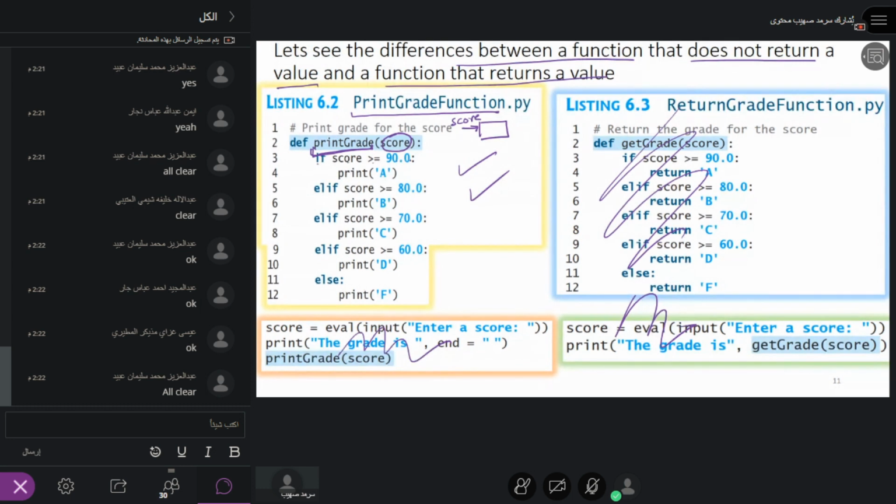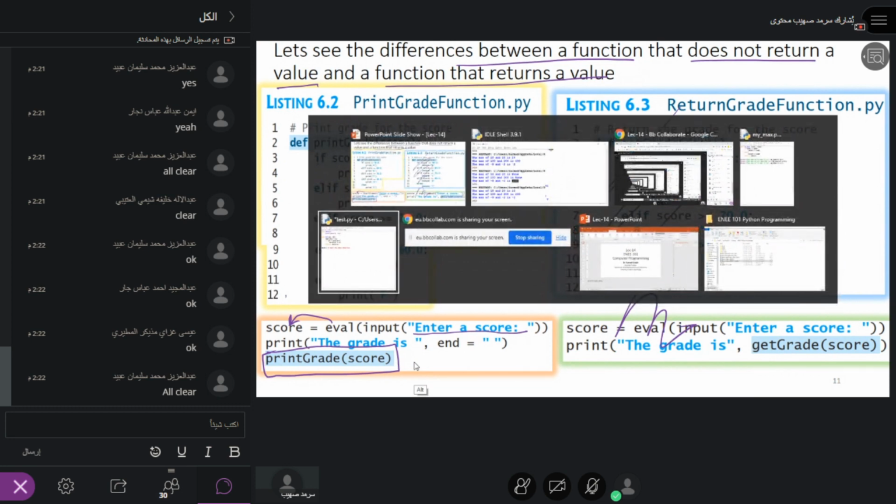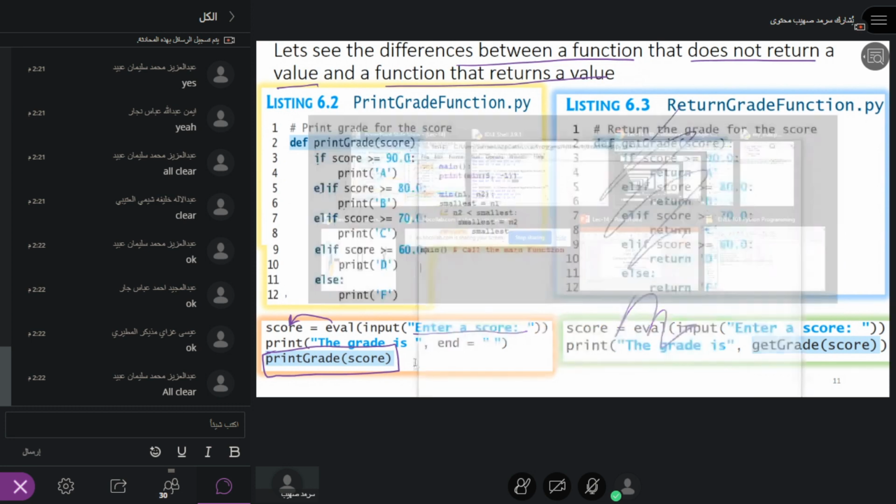Now, if the score is greater than 90, then my function will print A. Else, if the score is greater than 80, the function will print B. Else, if the score is greater than 70, the function will print C, and so on and so forth. Now look at this part. Here I'm asking the user to enter the score, and based on the score that the user has entered, I will invoke this function. Let me do it in Python so you can see it more clearly.